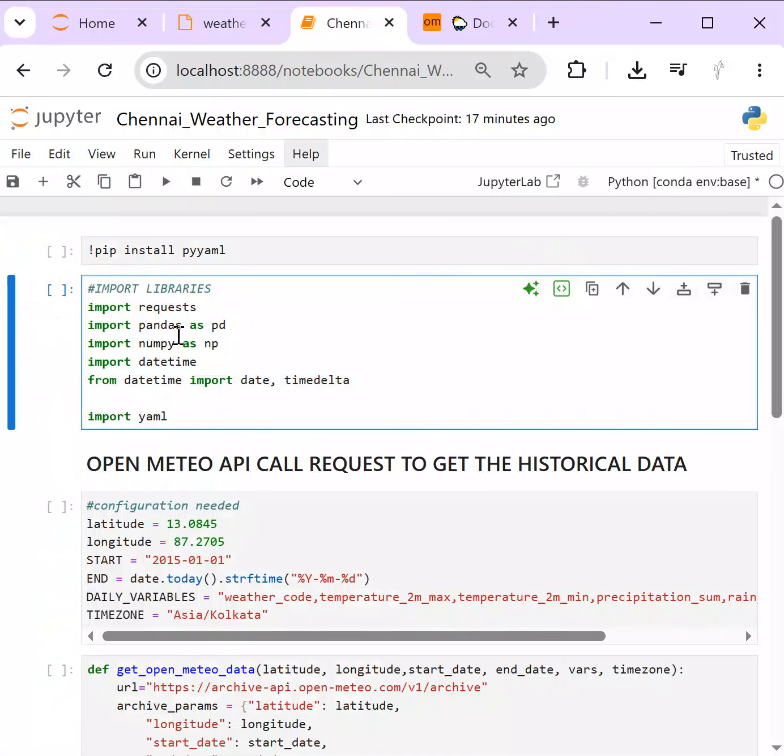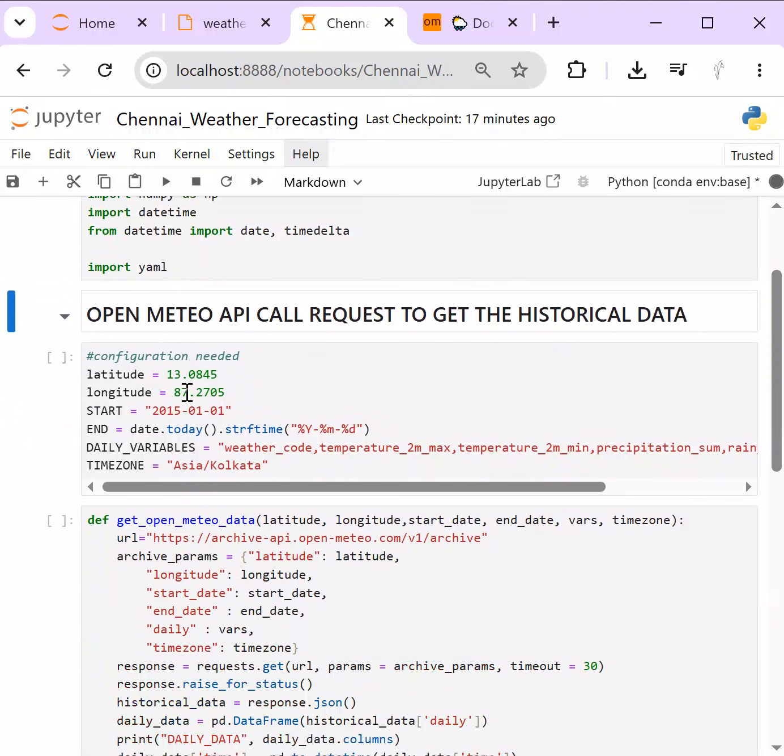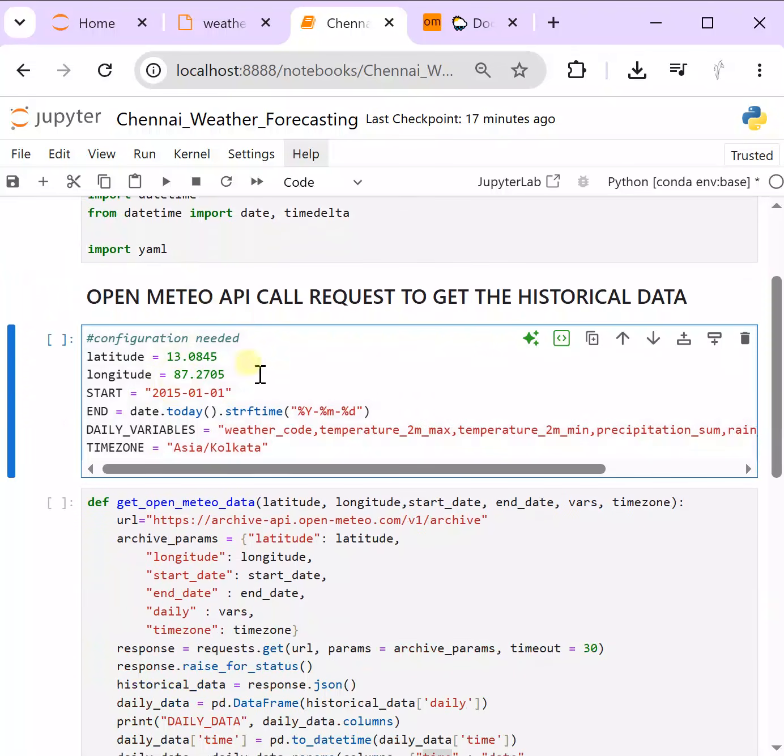On starting, we are going to import the libraries: requests to send and receive the API, next pandas, numpy, and datetime to work with the date columns and time. Next, after importing, this is an Open-Meteo API call request to get the historical data, right?